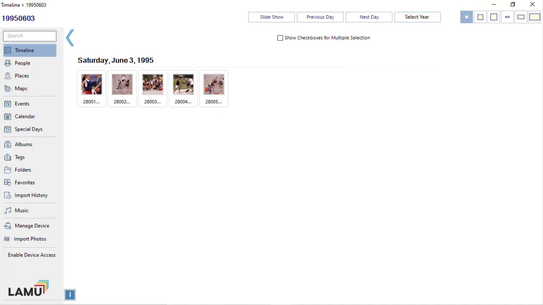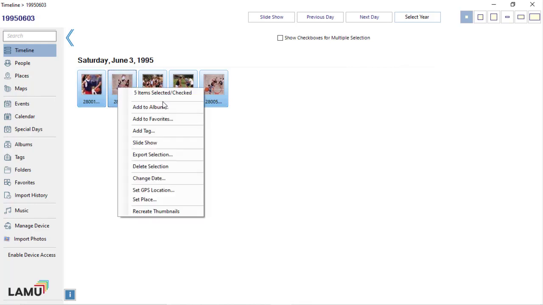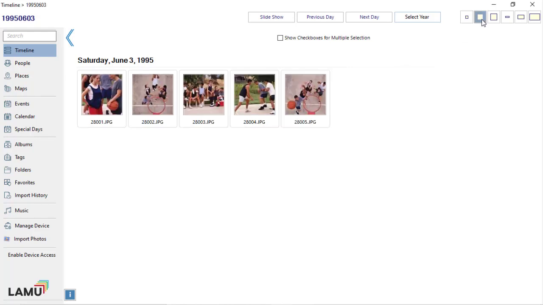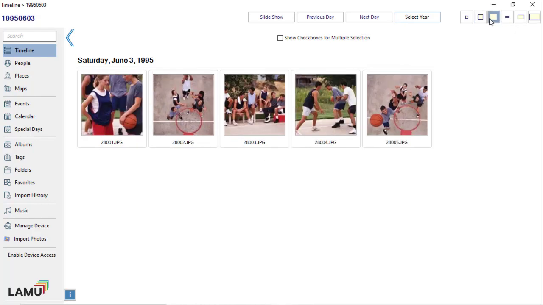You can play a slideshow of all the photos on the list by clicking the Slideshow button at the top. You can select some photos, then right-click and perform actions on them. For example, put them in an album, assign them as favorites, tag them, export them to a thumb drive so you can share or print them. You can also change the date if these are scanned photos, or assign a GPS location if the photos were taken without GPS information. By default, the thumbnails are displayed in small squares. You can change the thumbnail size by clicking on the thumbnail size buttons at the top right of the window.